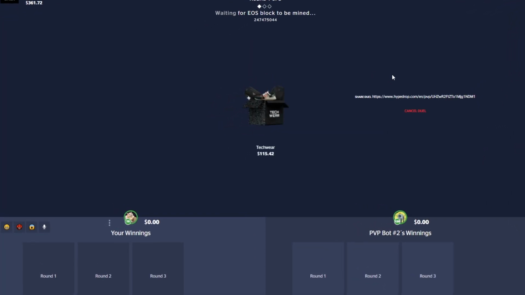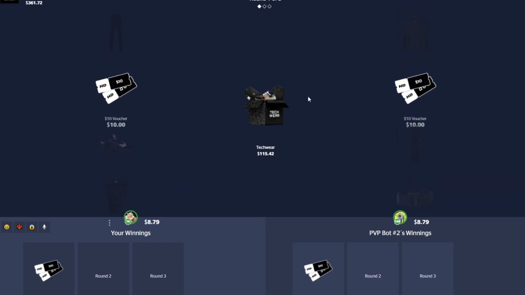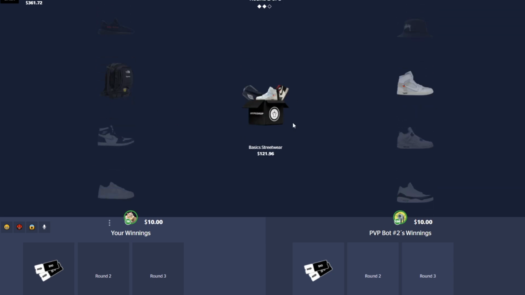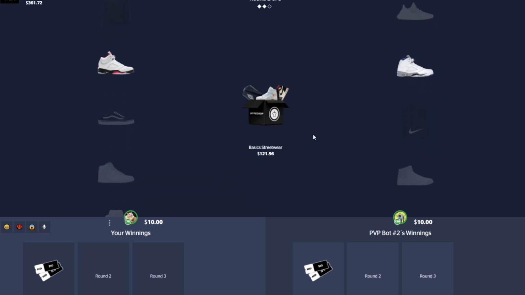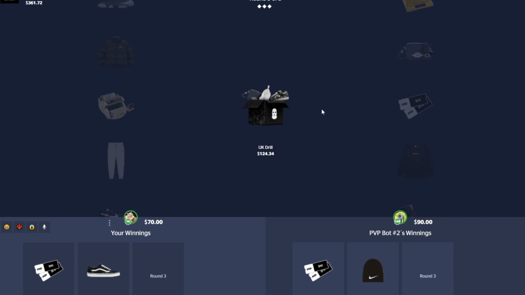But definitely need a pull here. Tech wear case. Come on. Give us just the top item. The Prestos. I think that's top item. Oh, go down. Oh, those are good. Those are like 900. Okay. Let's see. Basic streetwear. Okay. We get some shoes. How much? 60. Oh, those are like the worst size. Those were so bad. UK drill.